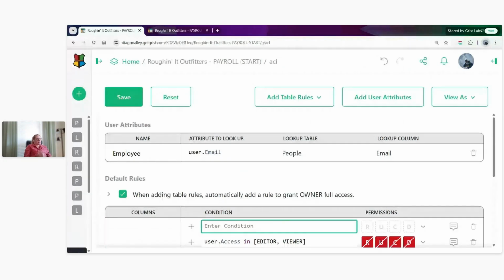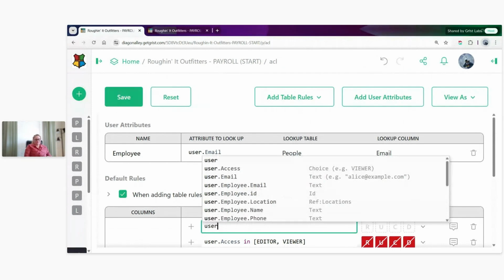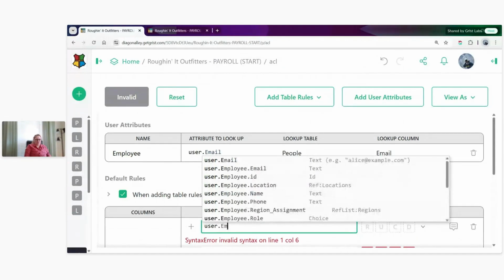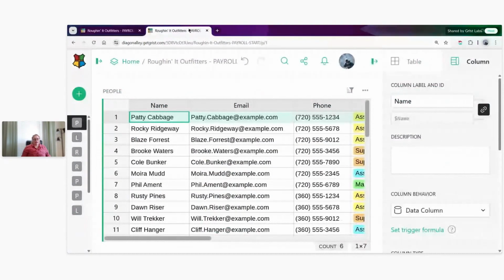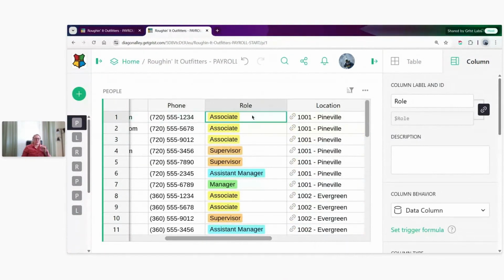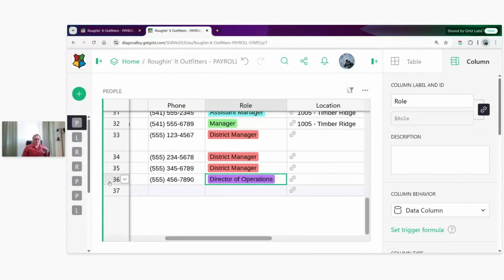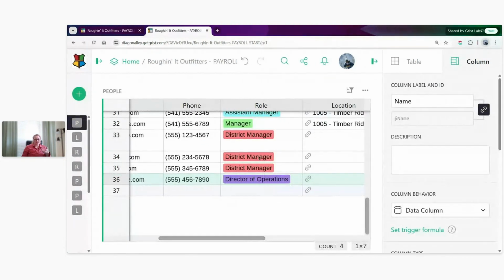So first you start typing because you want to know something about the user logged in. And so we start by typing user. And then we pick the attribute. Well, we just created this new attribute, employee, and that's what we're going to use. Because again, it's looking at the logged in user. It's matching their email here. And then now we know everything in this record is about this user. And so we're going to look at their role. And then down here at the bottom is our director of operations. If their role is director of operations, we want to give them some level of access.